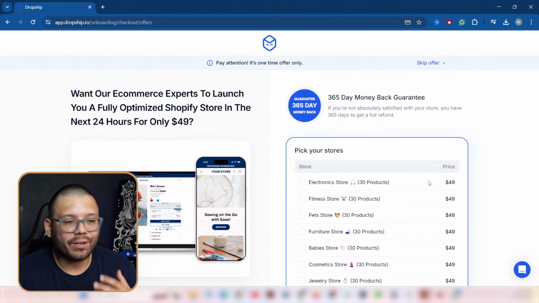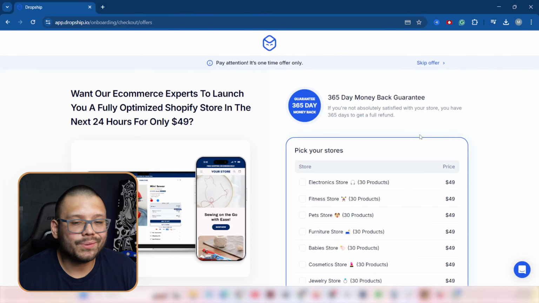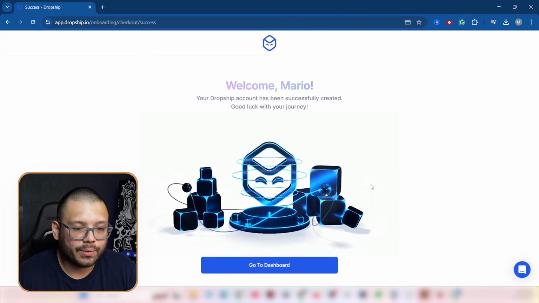Now, after we sign up, we are going to get this extra little upsell that's going to ask us if we want an e-commerce expert to pretty much create a dropshipping store for us. And it's about $50. Now, you can do this if you want, but really it's not necessary, because later on I am going to show you another way that you can create a completely fully built converting Shopify store in just minutes. So let's go ahead and continue. We don't really need this right now, so let's just skip the offer. Yep, I'm sure I want to skip it.